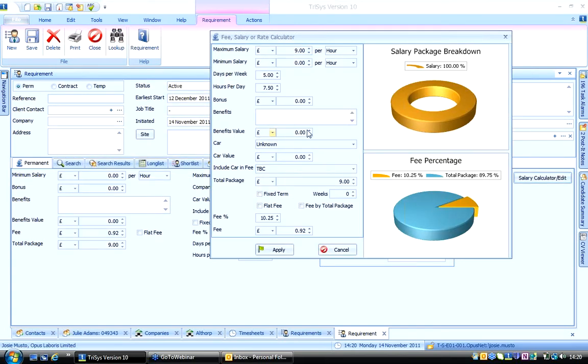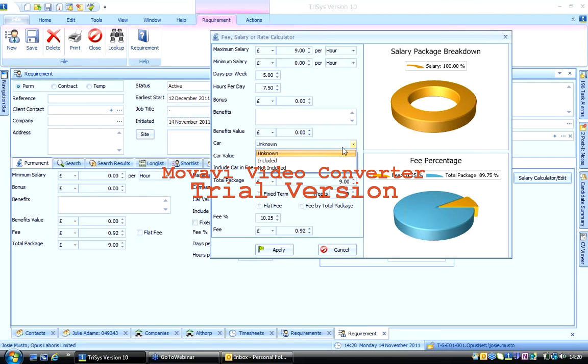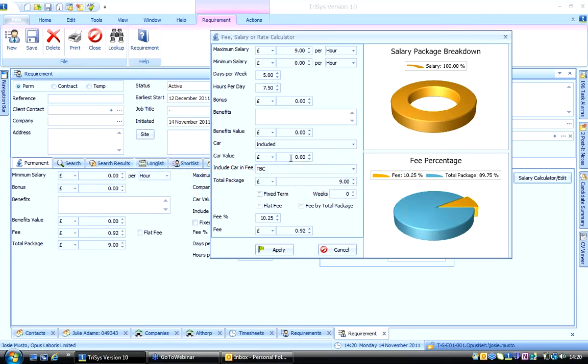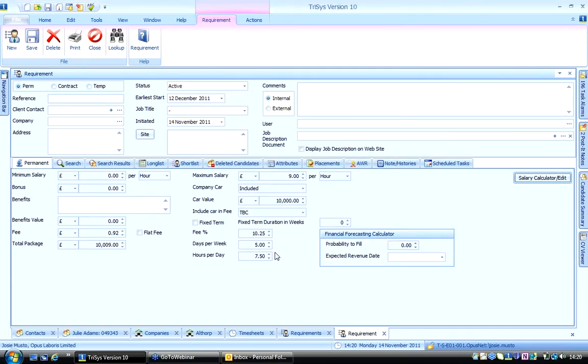So, for example, I can put benefits in here. If the person's having a car, I can add that. I can put the value of that car in there. We'll give them quite a cheap one at £10,000. And we can apply that across as well. So as you can see, quickly putting in the fee is very straightforward and very simple.